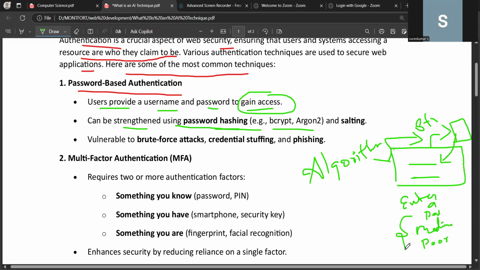Who checks your password and provides this information when you are trying to sign up? When you provide a username and password for any website or account you are going to create, who will check this? It is checked with the hashing technique. In hashing techniques, we have bcrypt and Argon2, and we have something called salting. These are the techniques behind the credentials, which check whether you are the right user or not.